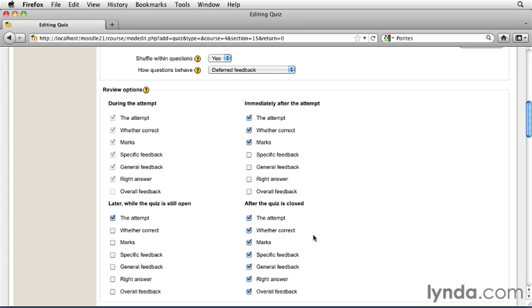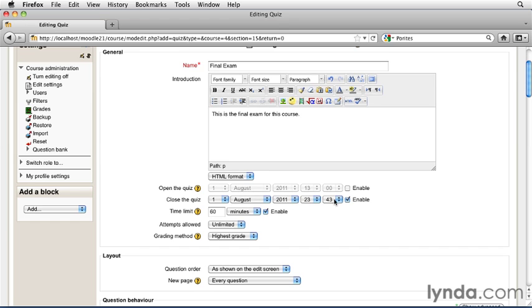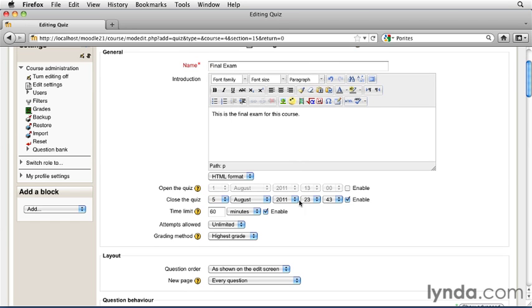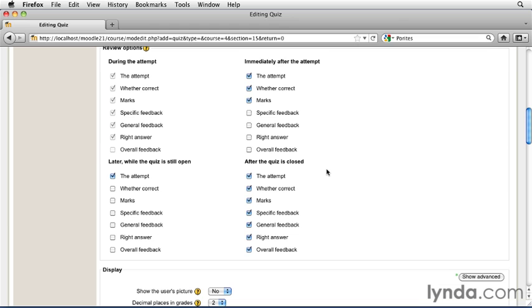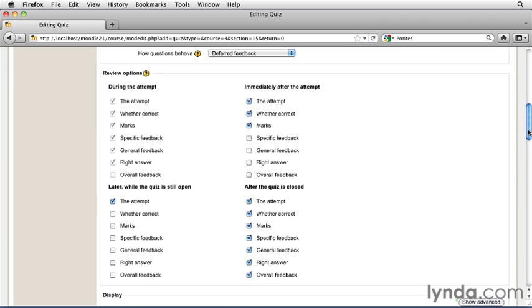Then, after the quiz is closed, and we would set the close date up here, if we wanted to set the close date to, say, maybe the 5th at 5 o'clock, we could then provide all of the feedback to all of our students once the quiz is closed. In our case, though, we're going to go ahead and leave the closing of the quiz to be not enabled.